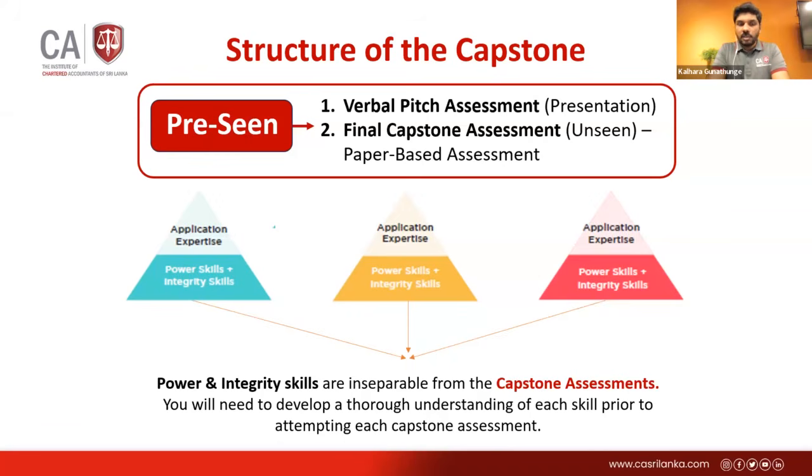So I think you are familiar with this triangle in the curriculum structure. The power skills and integrity skills are the base of this structure, because these are the essential skills. While we developed this curriculum, we identified that you need these power and integrity skills in the real world, in real world business case application. So you need these skills.